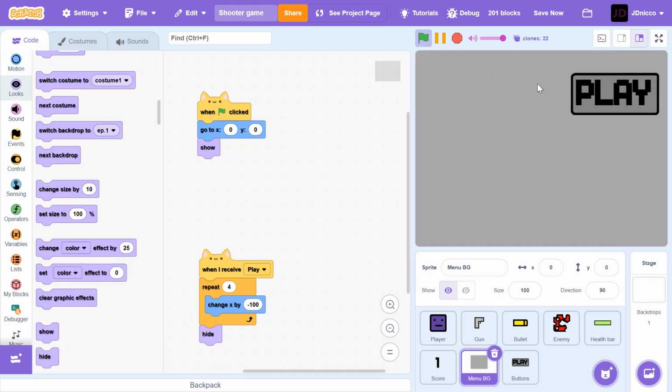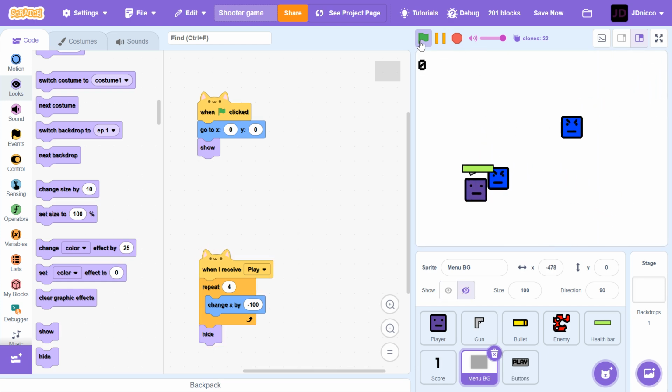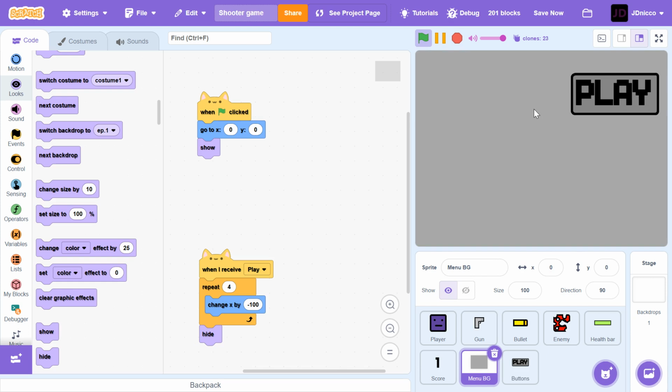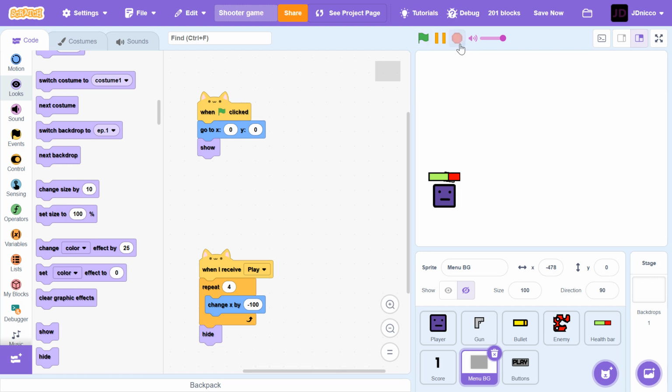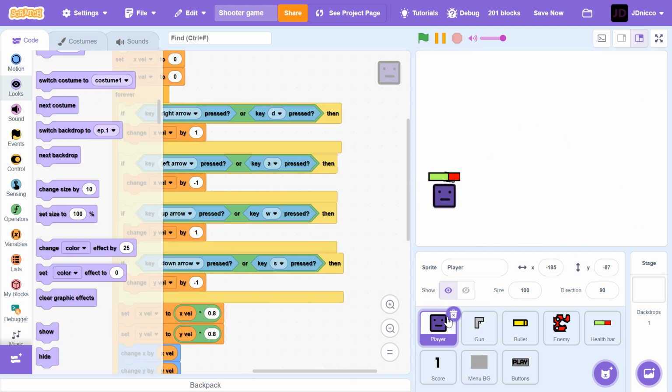Let's see how that looks. Yep, that looks about right. But if we wait long enough before pressing play, you'll see that some enemies have already spawned, and we don't want the player to die before they even start playing.